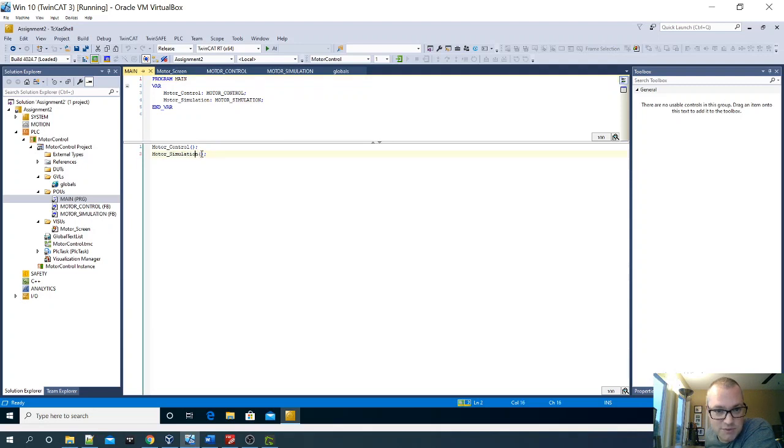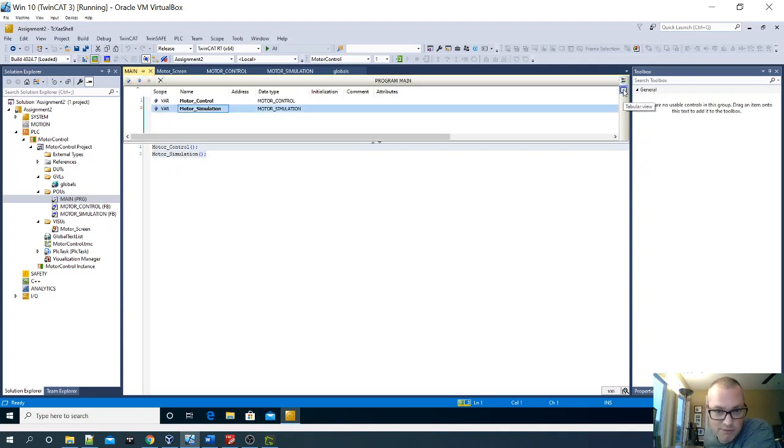I've also seen some students that have accidentally taken these and put them up here. Now that isn't going to work. So don't do that. Make sure that these are down in this part, and the variables, let's try to keep it on the tabular view and just edit it that way. All right. So there's your PLC control application.